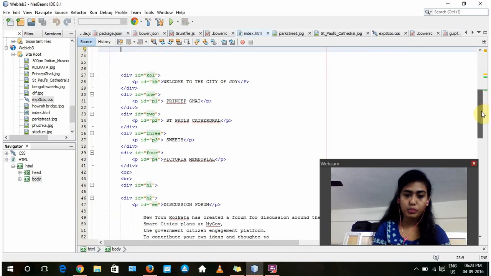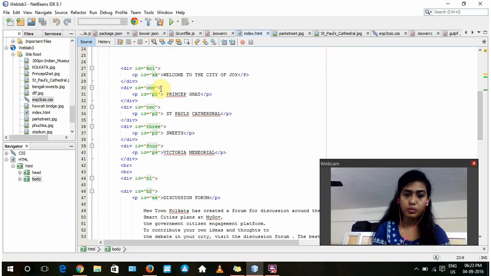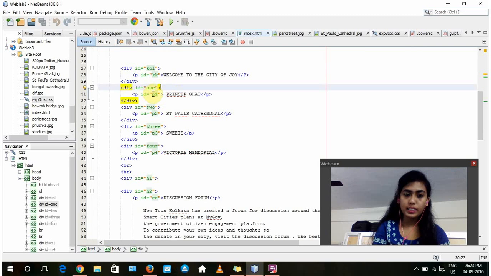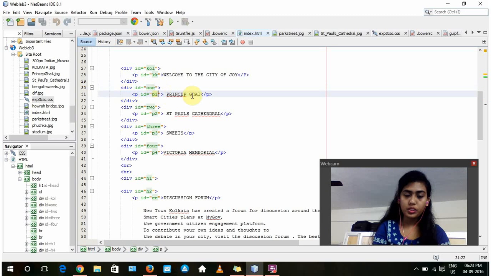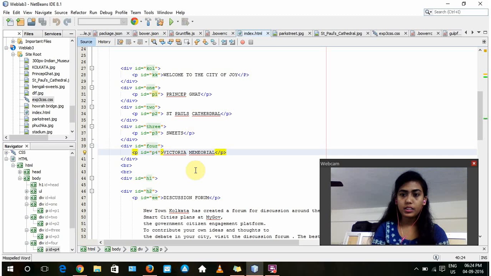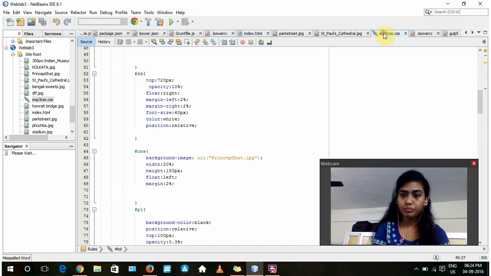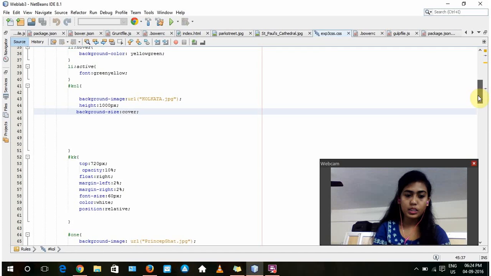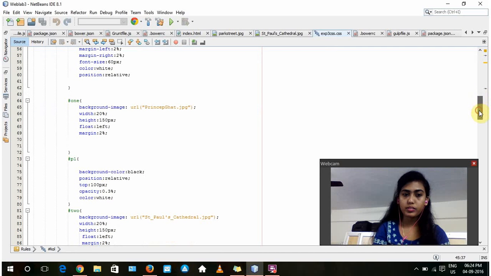As you can see in my main page, I have created one main div tag, and inside that I have a paragraph, which has the names of those thumbnails: Princess Ghat, St. Paul's Cathedral, Victoria Memorial, and so on. For the div tags I have a different style, and also for the paragraph tags I have different styles, so we'll look into that. The div tags are named 1, 2, and the paragraphs are p1, p2.